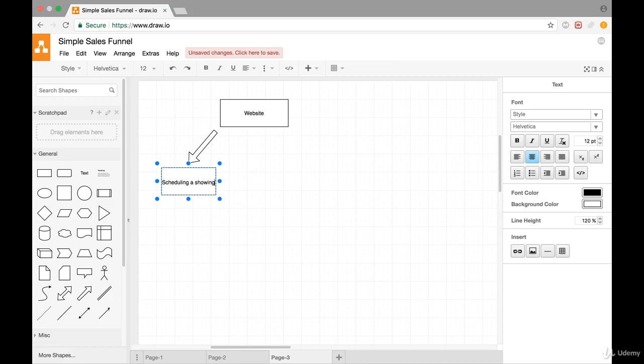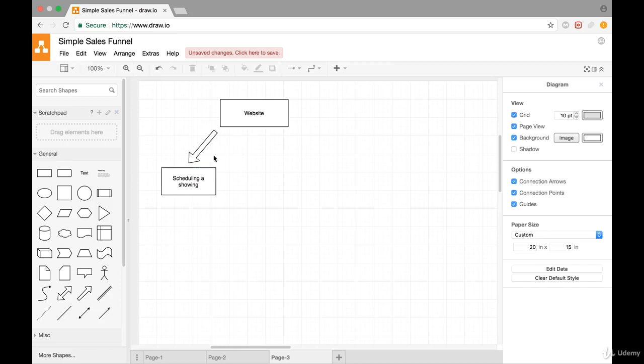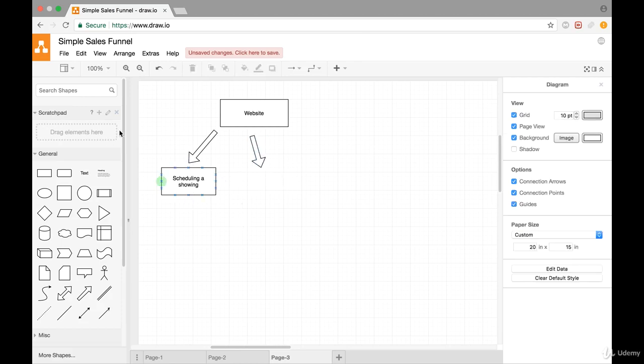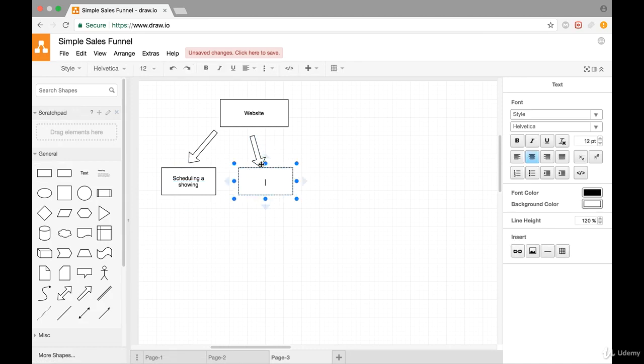a showing. And then the second route that we can go down is going to be find out more. So find out more about properties. All right, so let's add this one as well. Let's give it some space. All right, so let's call this one find out more about properties.